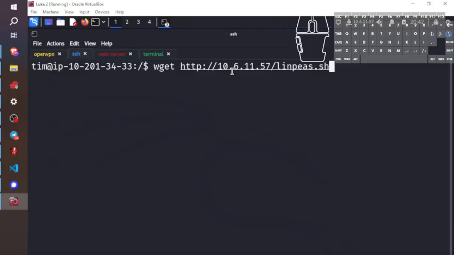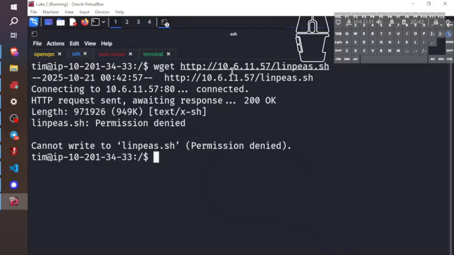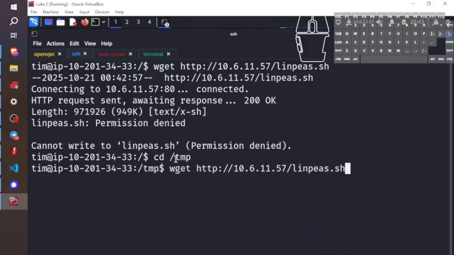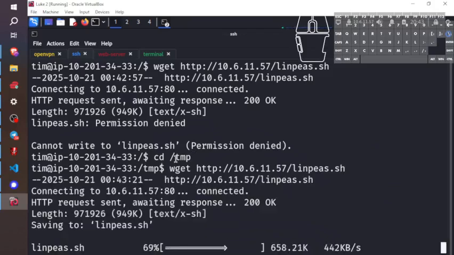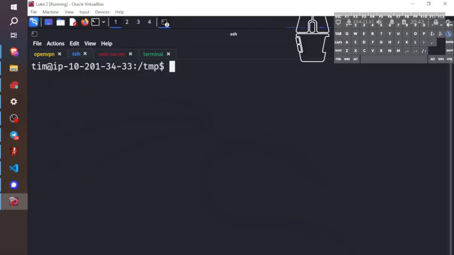So from this machine, we're looking for this file. We've connected to the machine, but permission denied. This means that Tim does not have the ability to write to his own directory. So we're going to navigate to the tmp directory, which is generally a universal writable directory. And here we are able to download LinPeas.